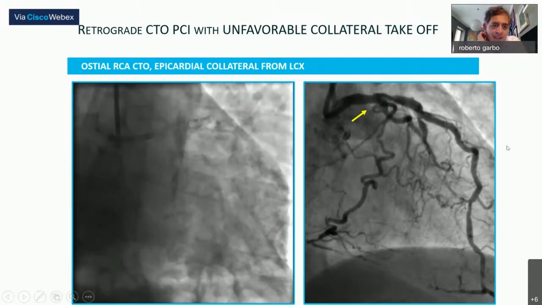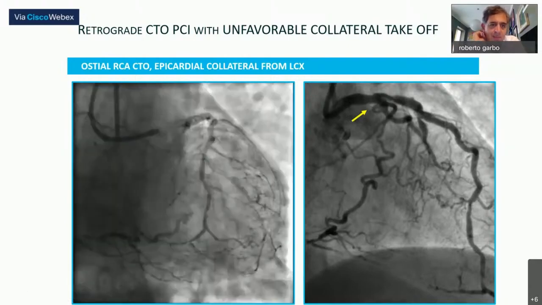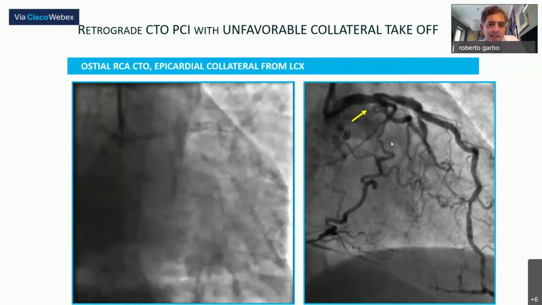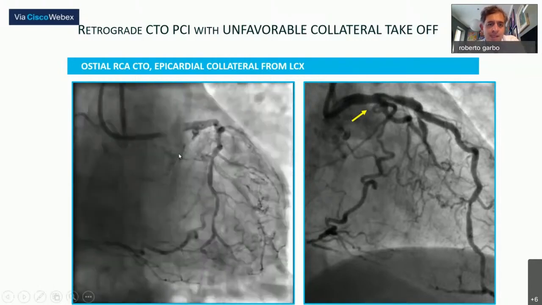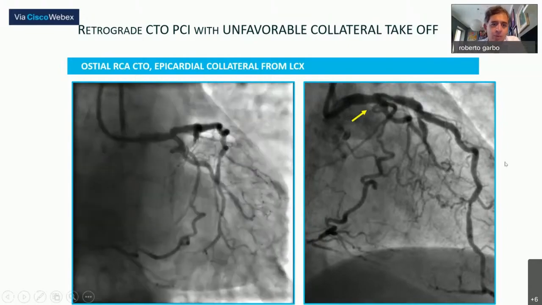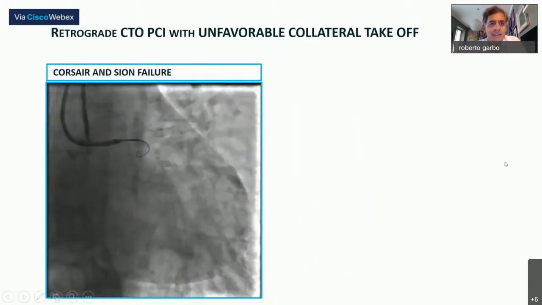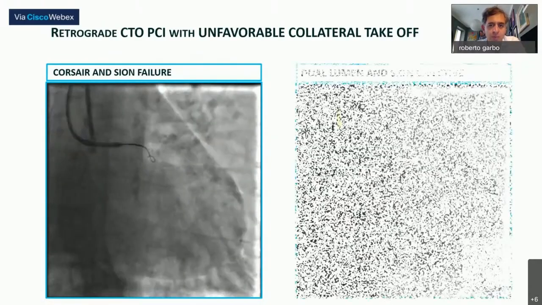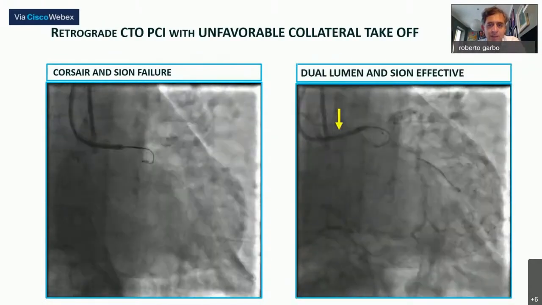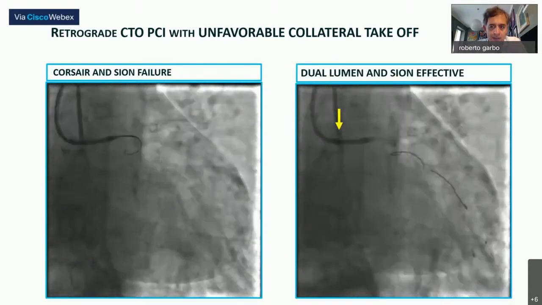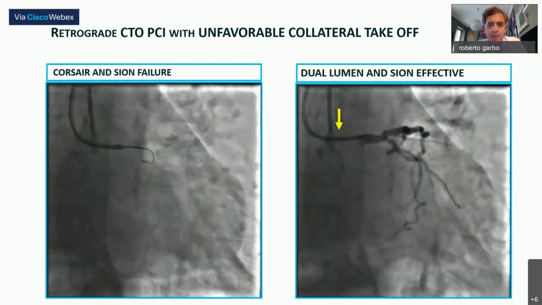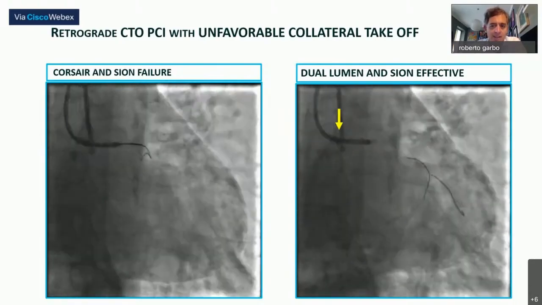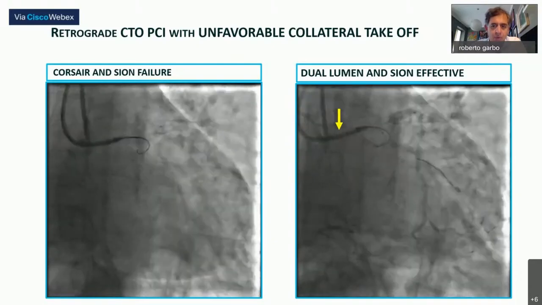a live case in a CTO Turin summit some years ago. The only available collateral was this epicardial that is very close to the left main, and I was not able to take it with the Corsair. You can see here that it is too close to the left main, to the ostium of the lateral circumflex. So in this case, you put a wire in the circ, you take a dual lumen, and then the same wire as before easily went in the collateral, and then you can perform your retrograde PCI.